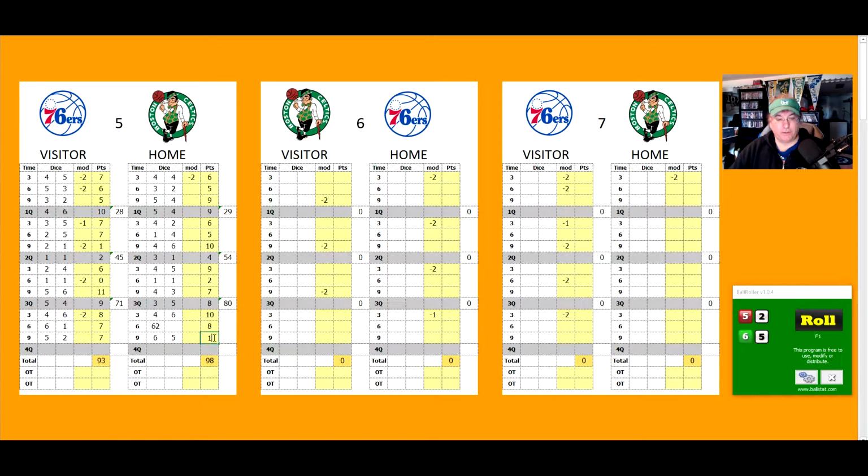11 points. The Celtics burying that ball from all over the court, and they're going to walk away with this one. Yes, they are. And again, I'm not using the close game factor, which probably would have benefited the Celtics in this one. I just want a straight-up roll. And another 11. Holy cow. So the Celtics blow them out here in Game 5, 120-98, a 22-point win.